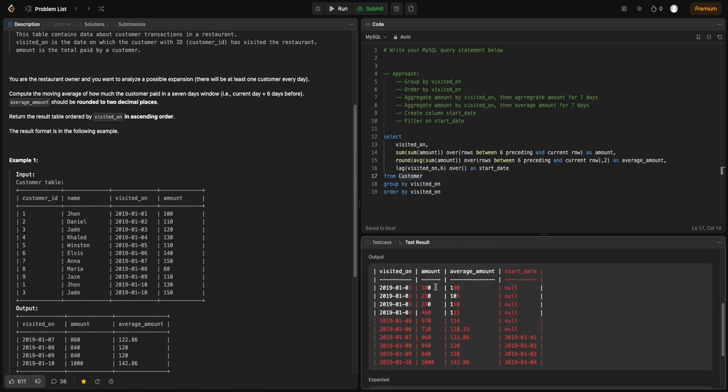Okay, great. So this is our output that we get from the query. Let's look at it from this row. We see that the aggregated amount on the 7th matches what is expected, and similarly the aggregated amount matches for all the rows that we have here. We also see that the average amount is correctly computed. Now what we can observe is we need only these rows, right? These are the only rows we need, and that is the reason why I've created this column called start date.